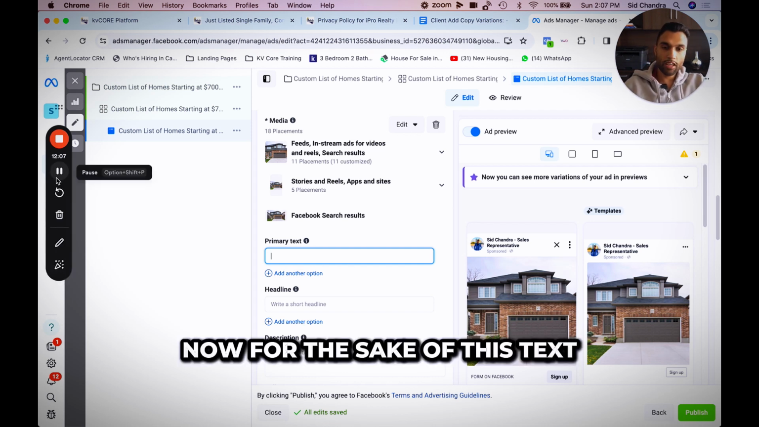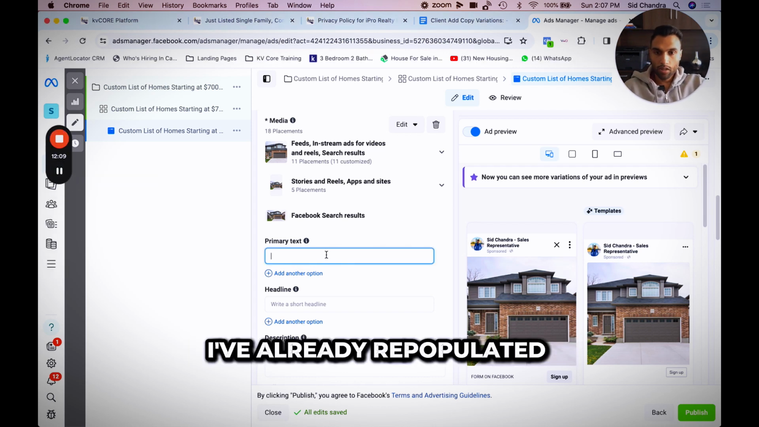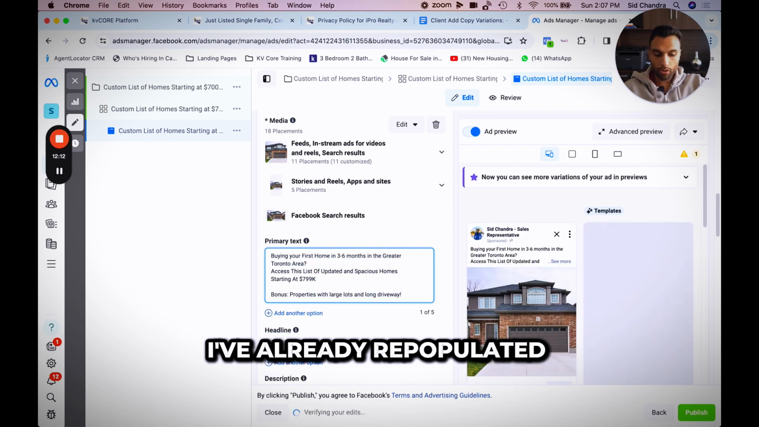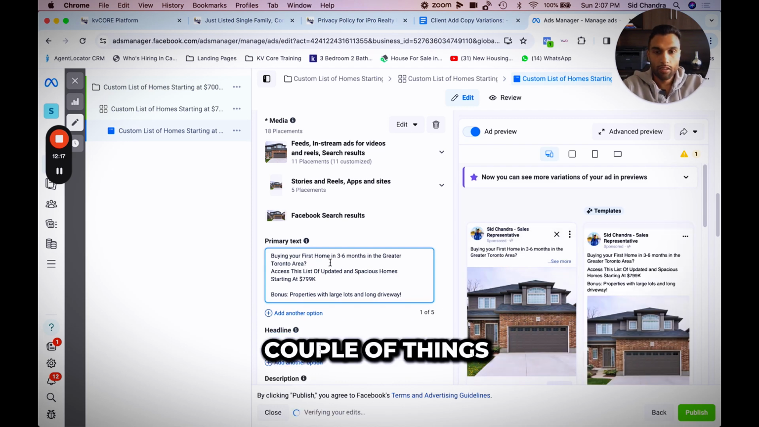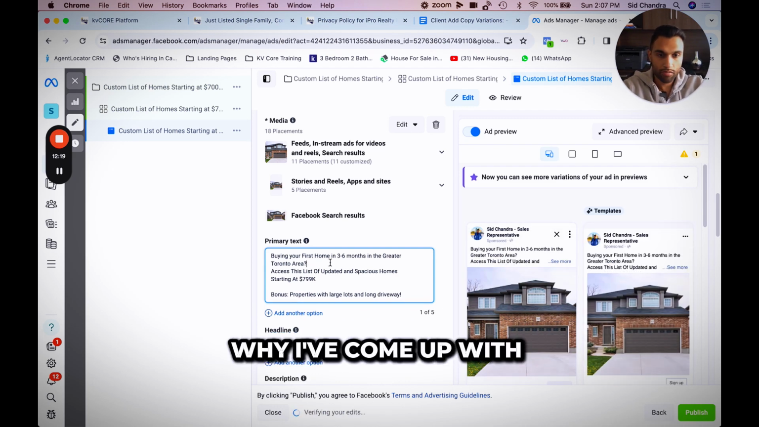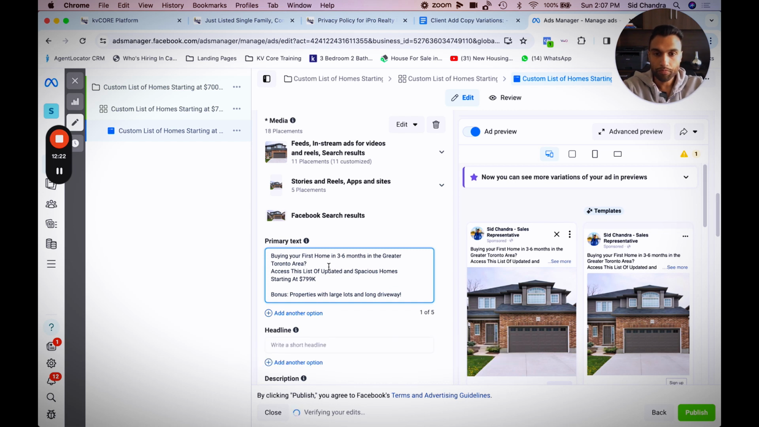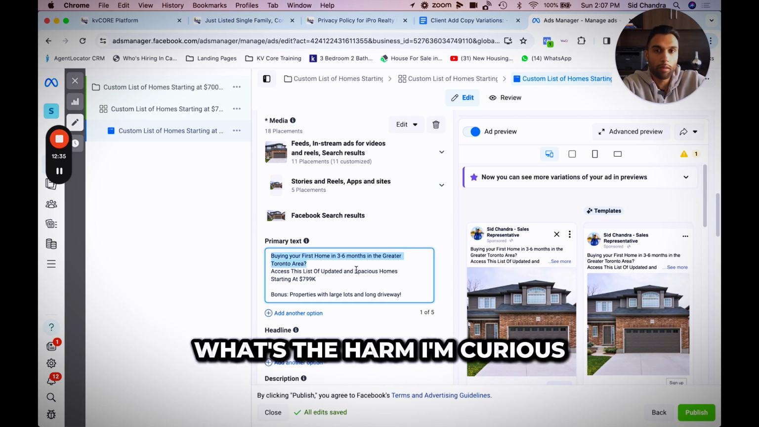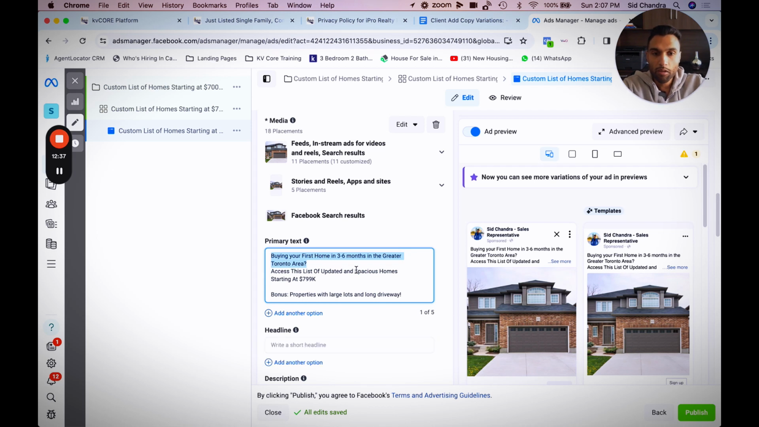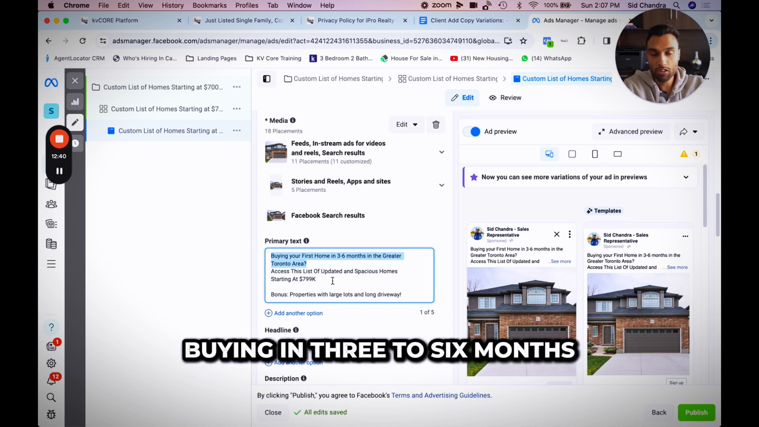For the sake of this text, I've already pre-populated the text that I want used here. A couple of things to know on why I've come up with this ad copy. In the past, when I've just run a generic ad, I've found that people that are looking in a year or in 2 years also opt in for this ad, thinking, hey, what's the harm? I'm curious. I want to know what the market's like. That's why I've put in buying in 3 to 6 months. So this is only for people that are looking immediately.